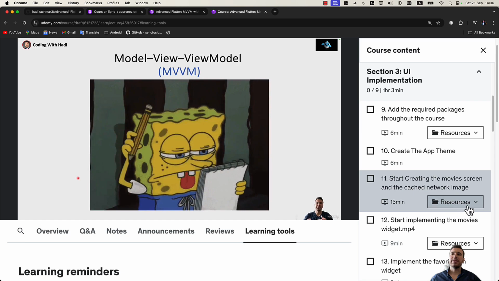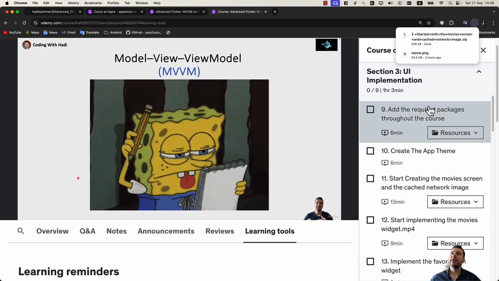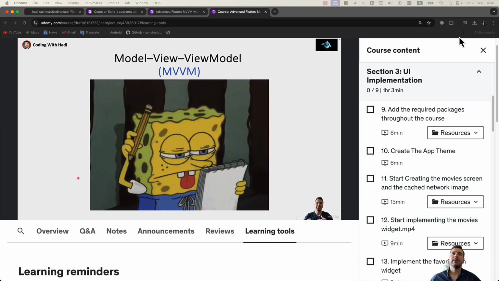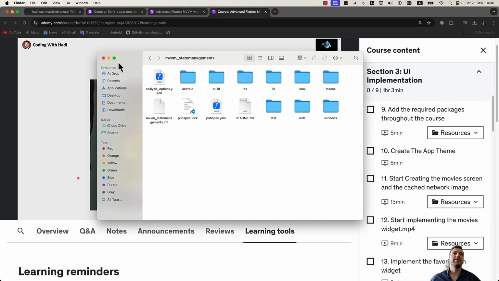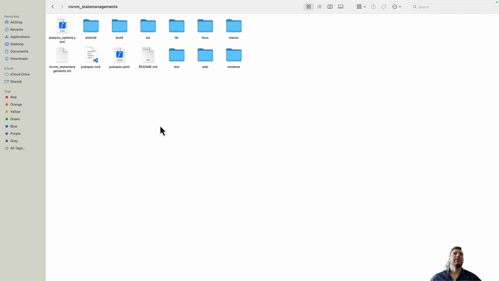Then let's get started and download this file from the resources in here. So let's press on this one. And now it has been downloaded. Let's open the files. It opened here. So let's extract it. As you can see, it is a .zip file. Okay. So as you can see, this is a Flutter project.